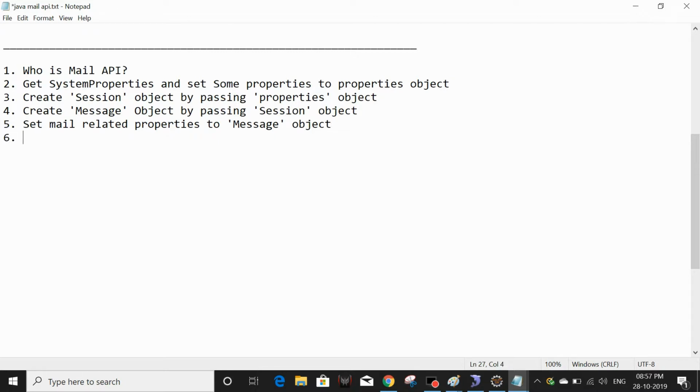Now ultimately, the last step: send the mail by passing message object. Where is it? Message object. So these 6 steps we need to follow, guys. By following these 6 steps we need to achieve the mailing API. Understood? I hope. Now we are going to go deep into each and every step.